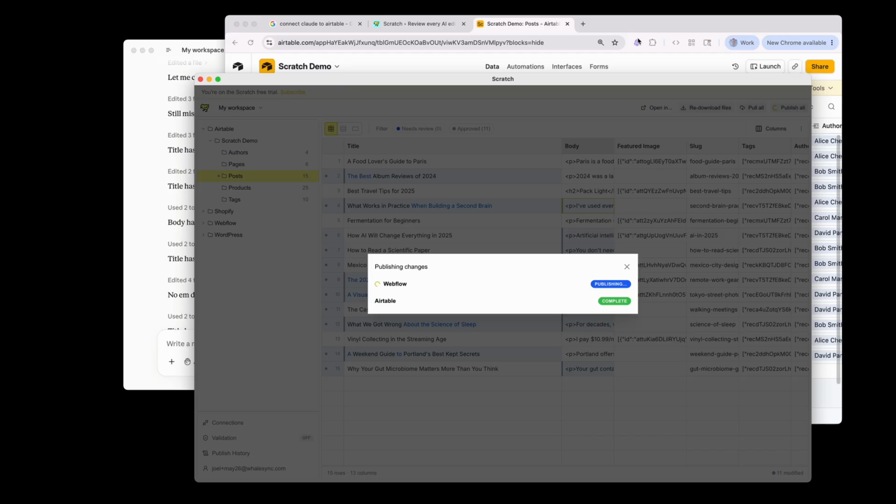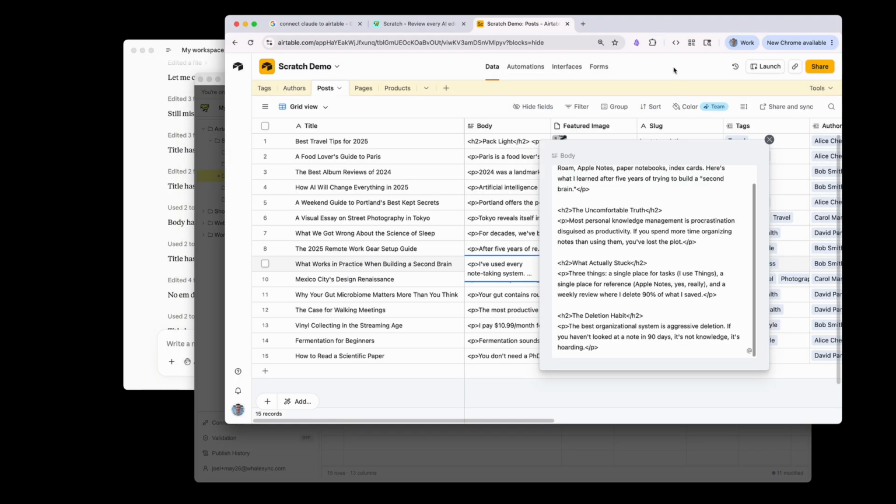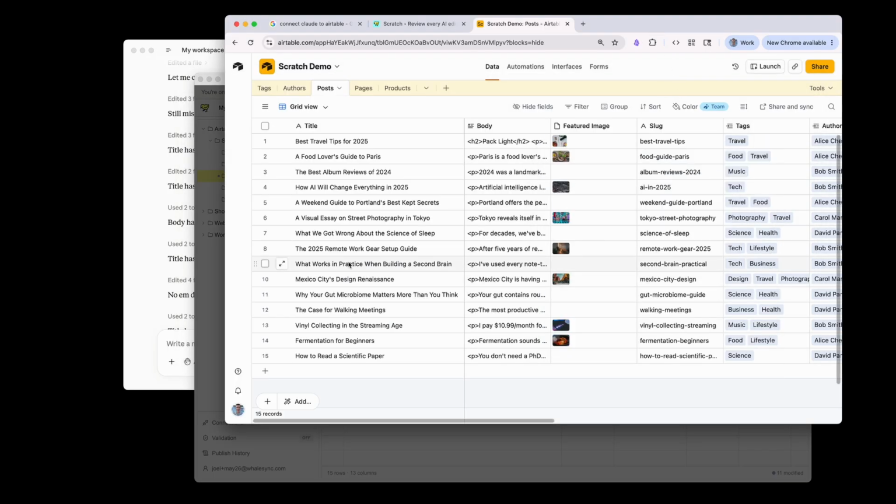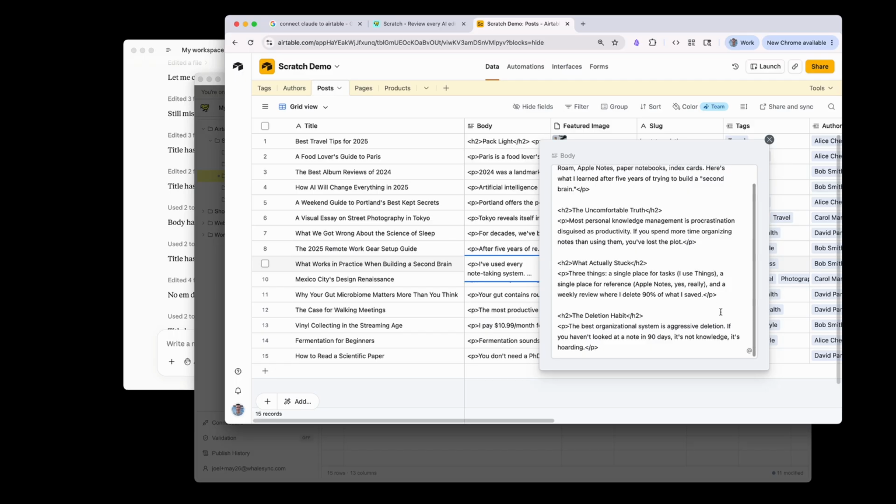And Airtable says that it's done. Let's head over there and see what we see. All right, what works in practice in building a second brain? That's been changed. And if we come in here, M dashes are gone.